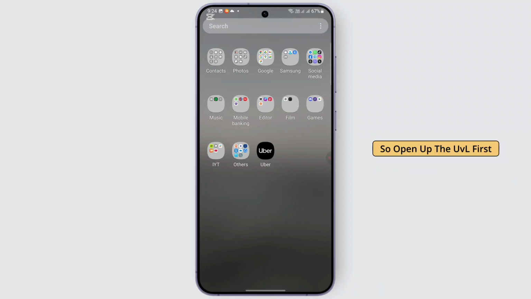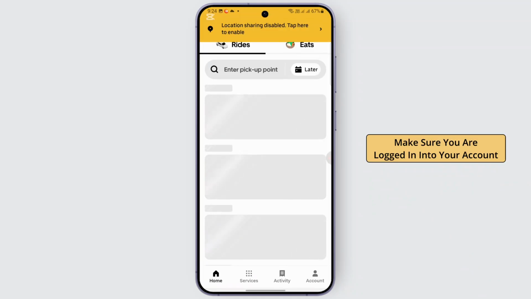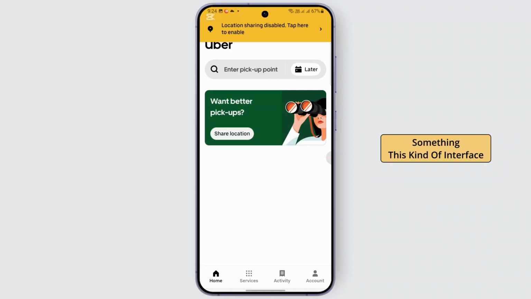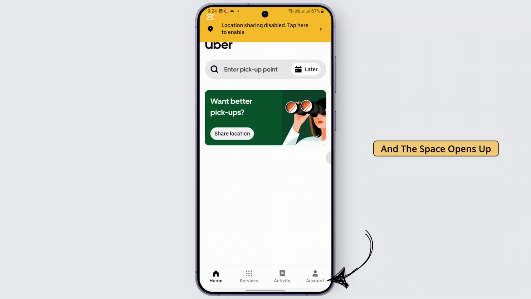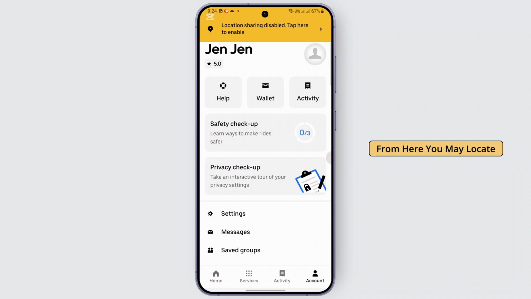So open up the Uber app first, and then once you open up Uber, make sure you are logged into your account. Once you're logged in, you should be finding this kind of interface. So what you're going to do is simply tap on the option called account at the bottom, and the space opens up. From here, you may locate the option called activity.